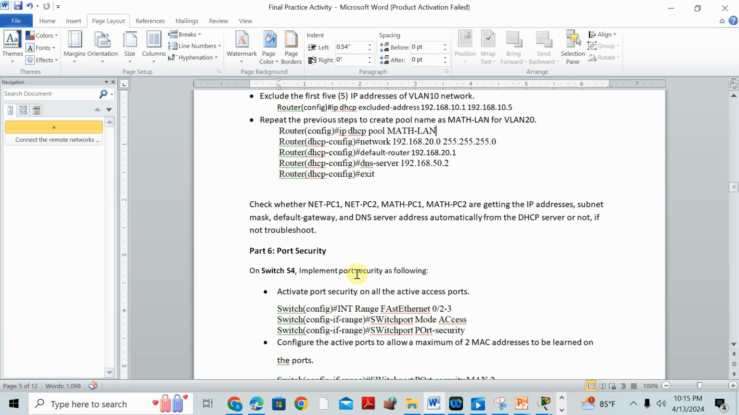Now port security on S4. You know why we configure port security: we are making the switch secure. If you don't have port security, if you don't limit the ports with a number of MAC addresses to be added or number of computers connected, what happens? Anybody will come with a laptop or a particular PC and connect it to the switch port, and they will start accessing the data or try to attack the network. That's why we are going to do some port security configuration on the switches.